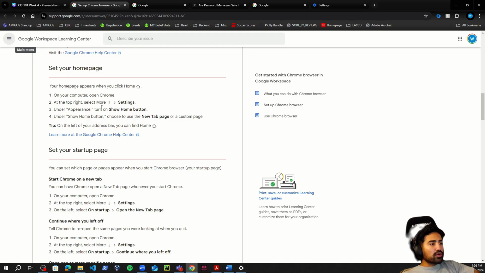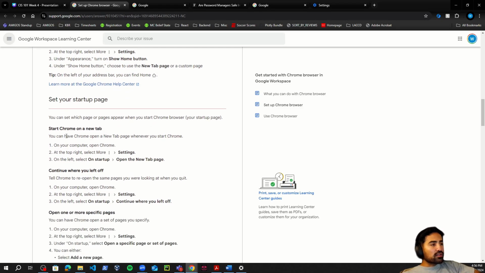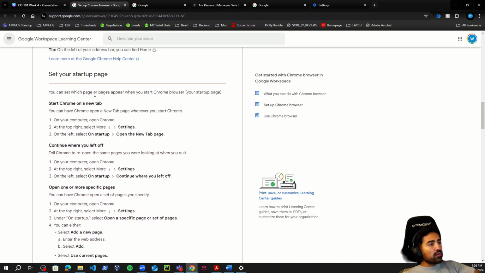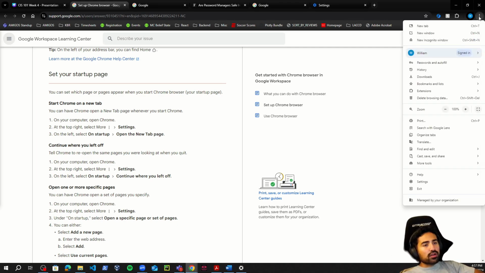So now that you've set up your home page, that's very useful. Let's go ahead and set up the startup page. You can set which page or pages appear when you start your Chrome browser, your startup page. So it's slightly different than your home page. Here it says on your computer, open Chrome. At the top right, go to settings. On the left, select on startup and then open the new tab page. So this is just going to, by default, open a new tab when you start up Chrome.